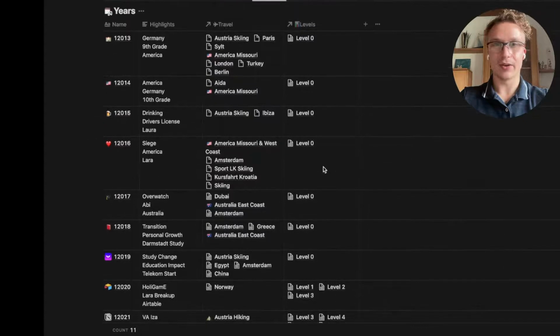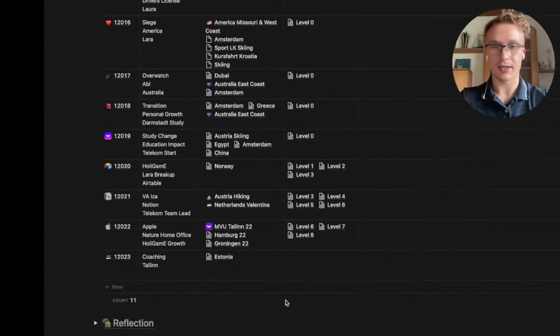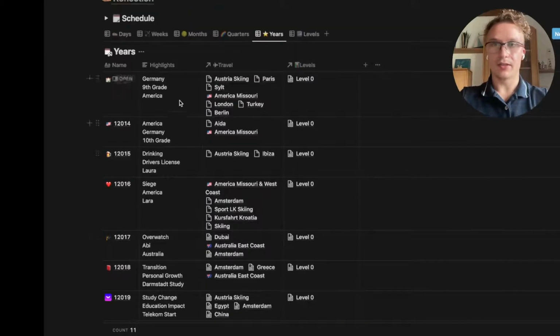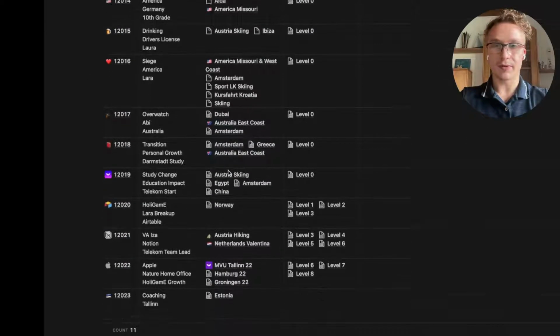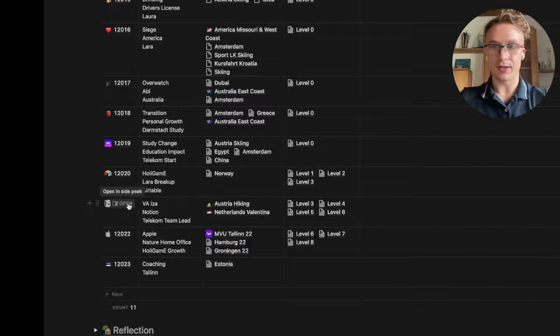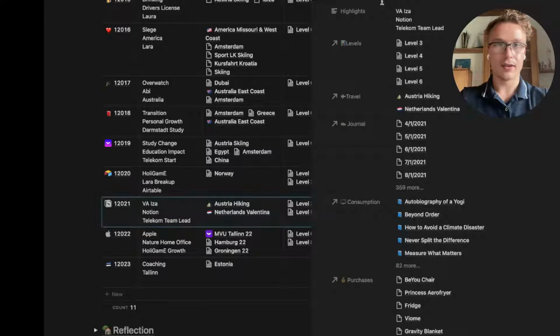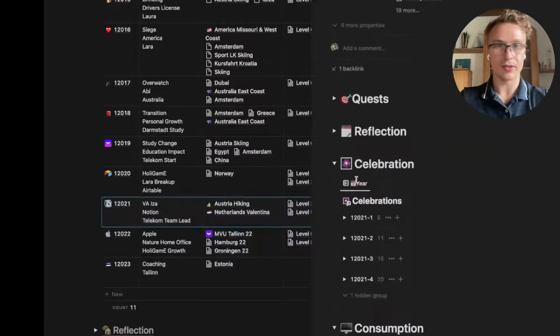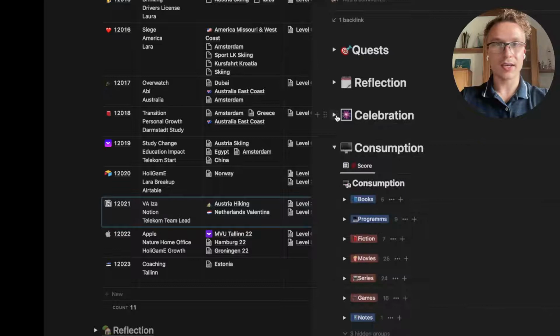And here we also see a connection to the level. So we see I've been at level 1 up until 2019, and then I started leveling in 2020. I'm going to explain quickly how this works as well. But just like highlights where I've been traveling, I can also go in the year and see what were the levels, travels, journals, consumption, purchases, even more detail.